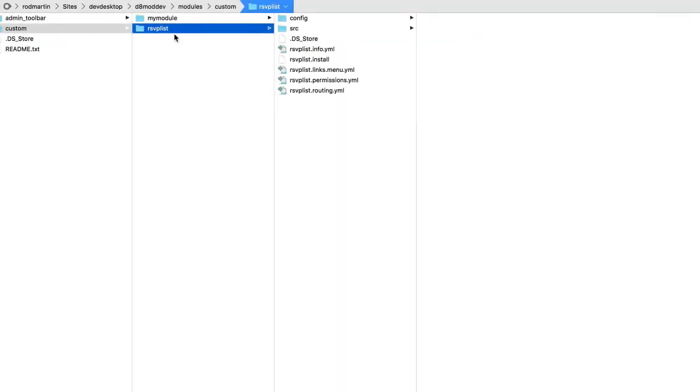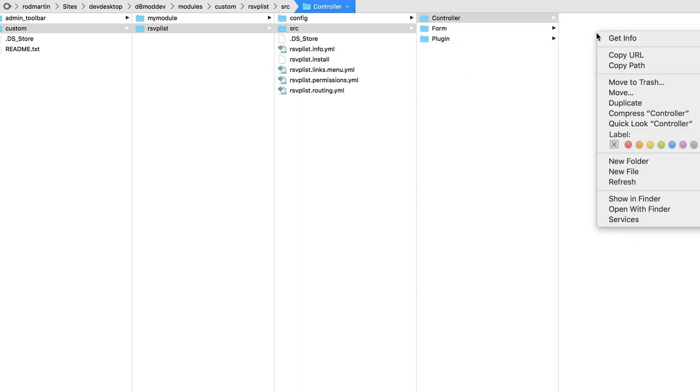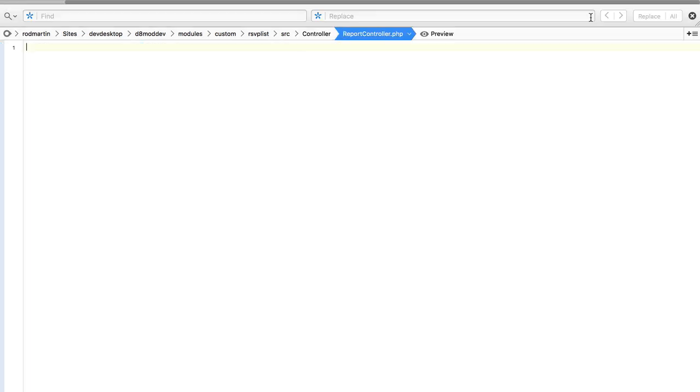So because we're building a new controller, we need to have a controller directory. So inside RSVP list, inside src, go ahead and create a new folder called controller, please. And inside the controller directory, go ahead and create a new file called reportcontroller.php. So in this file, we're going to create a report controller class to extend the controller base. We always start off with PHP and our comments.